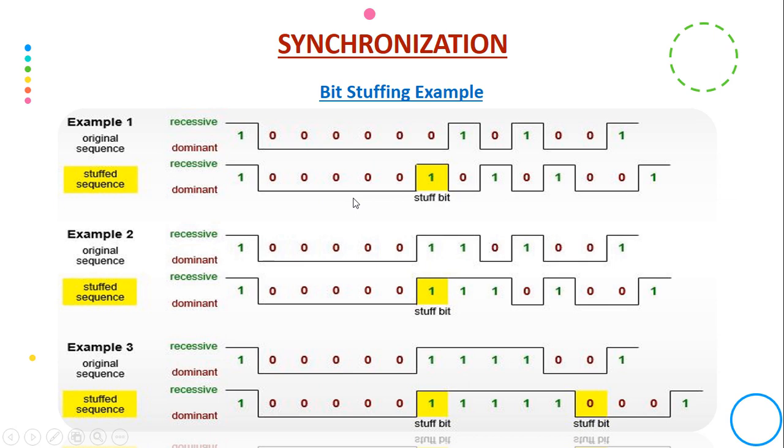So let us see an example. There are 3 examples provided. See here, 1, 2, 3, 4, 5, 6. In this bit sequence, there are 6 dominant bits. Hence, after every 5 dominant bits, a recessive bit is stuffed. For the same here also, after 5 dominant bits, a recessive bit is stuffed. In this case, guys, you see here, after 5 dominant bits, a recessive bit is stuffed. See, in the original signal, there are 4 recessive bits. So after stuffing, this results in a sequence of 5 recessive bits. Hence, a dominant bit is stuffed.